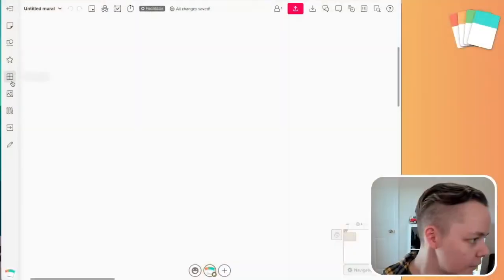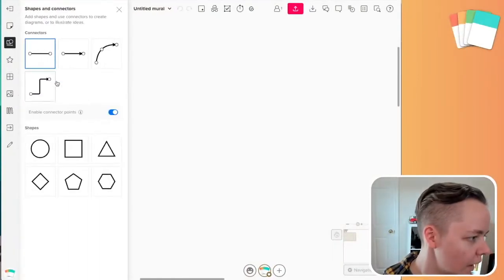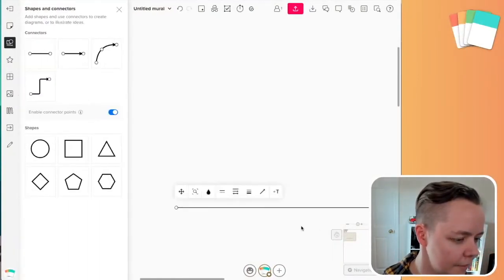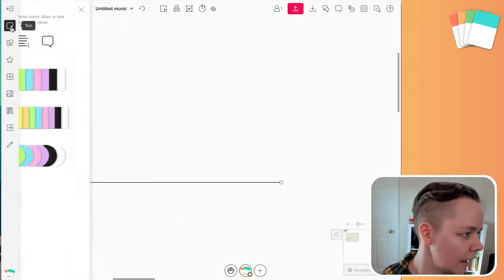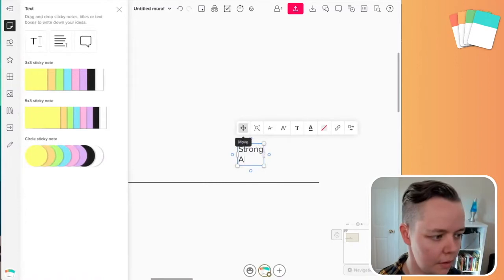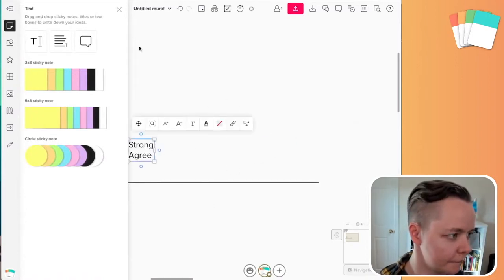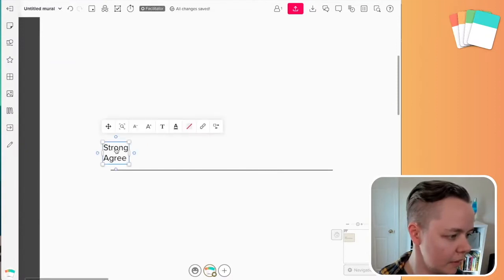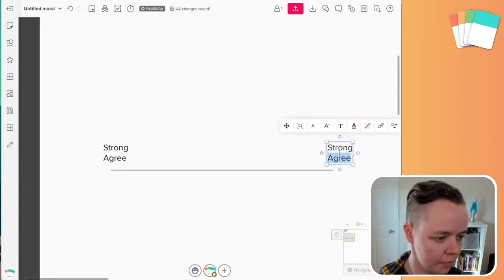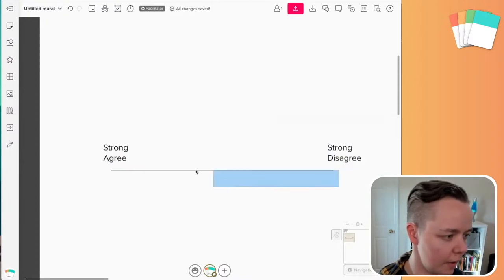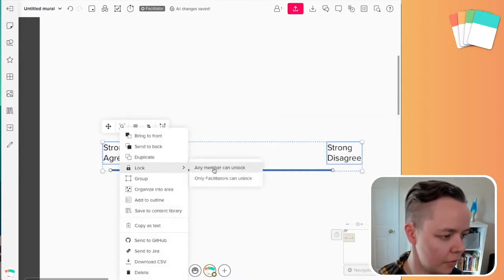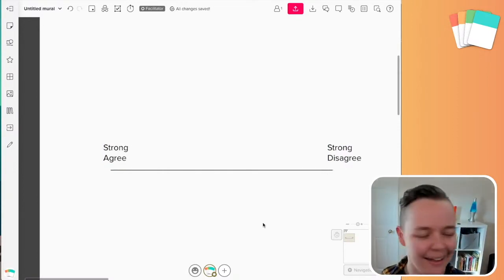On Mural, you can basically set up that spectrum and have everybody exist as either a sticky note or an avatar, like a little image of themselves. So let's hop over to Mural and see how this would work. I'm going to just make a line. Okay, I've made a line, and then we're going to do strongly agree on one end of the line, and strongly disagree on the other end. Okay, and I'm going to lock all of this down so that I don't keep moving it around as I build everything else.